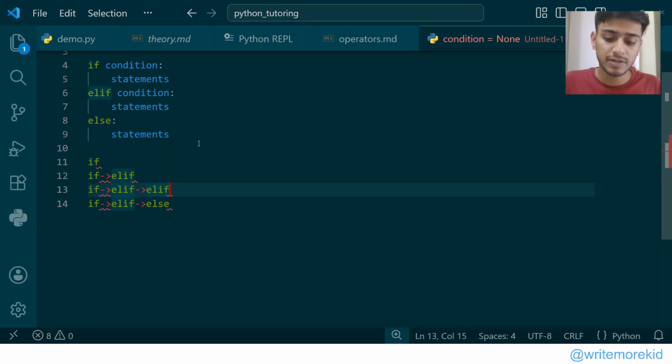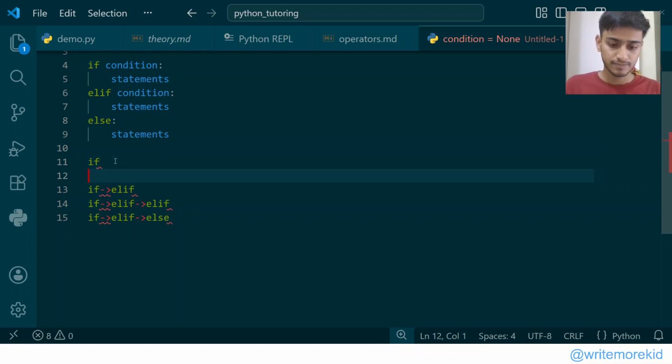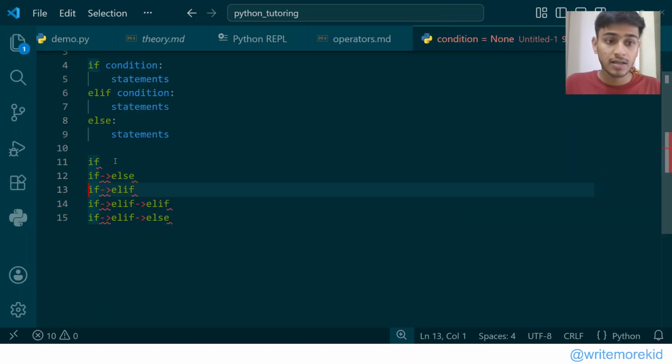You can create multiple elif blocks. So there's literally no restriction to it, but there should be at least one if block to start an elif. And also you can do if, else, that's it. You cannot have an elif block and else block without an if block. The if block is a must. The else block is optional, and the elif block is also optional.